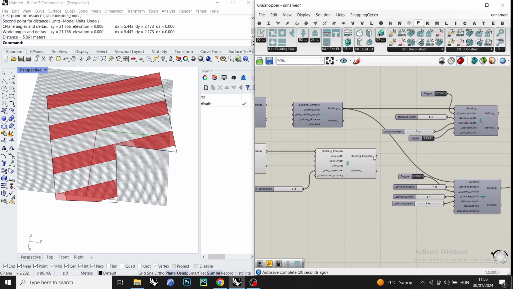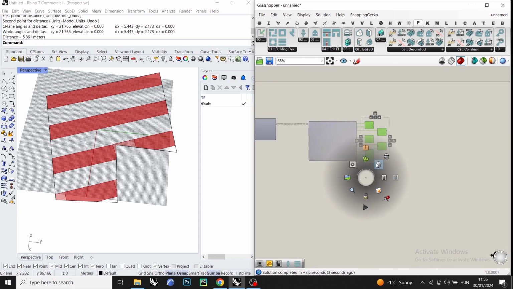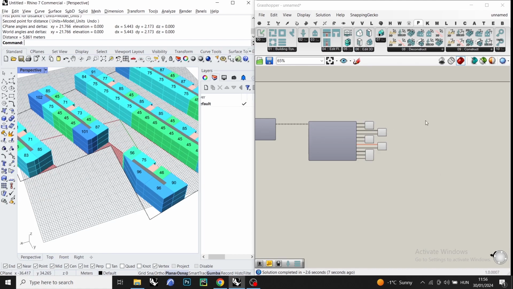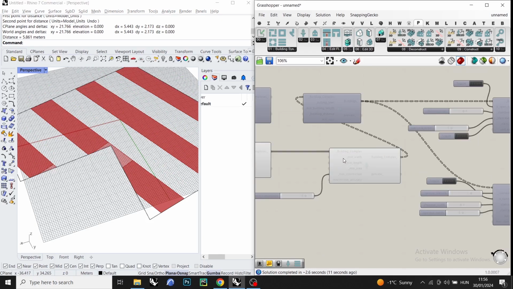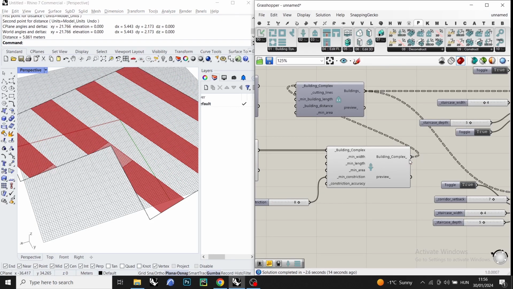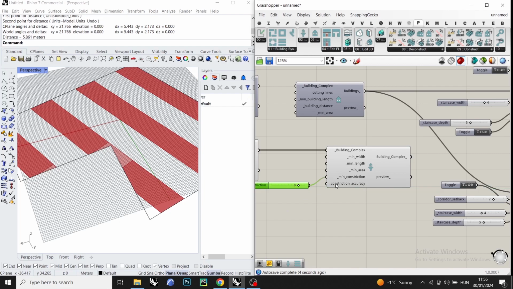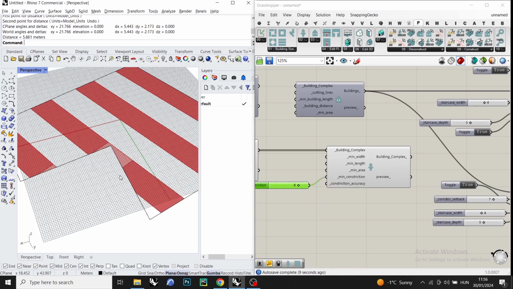After that we can really use the same algorithm as before, and we will have nice buildings at the end. Also, we have this constriction accuracy value. I recommend using it as default. Right now it is 3, but the smaller this number, the more accurate this cut will be.